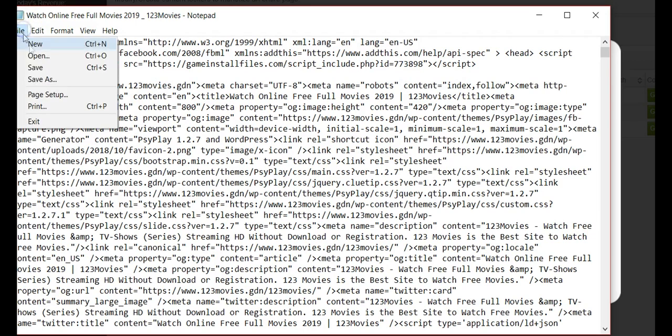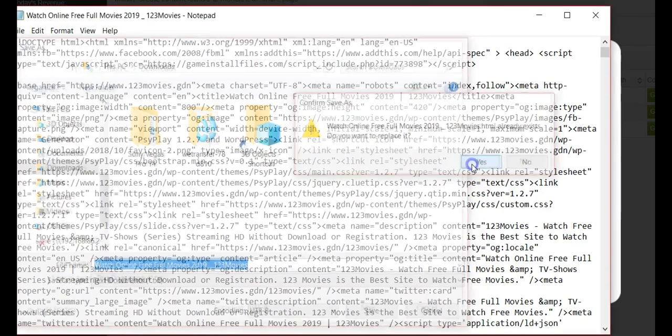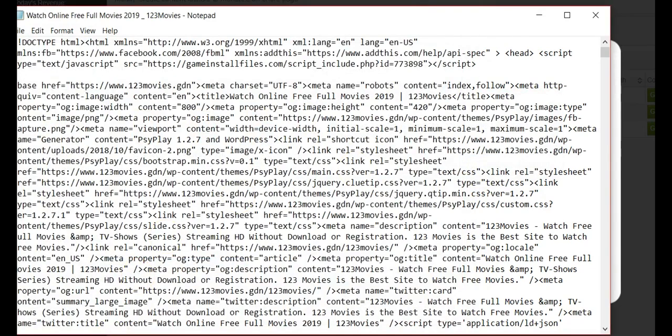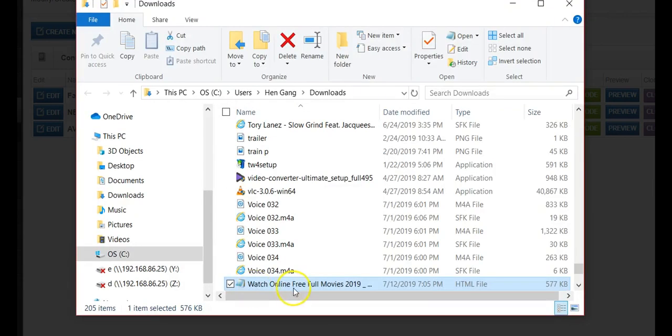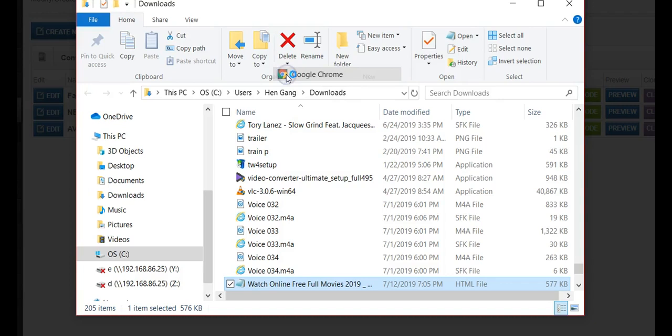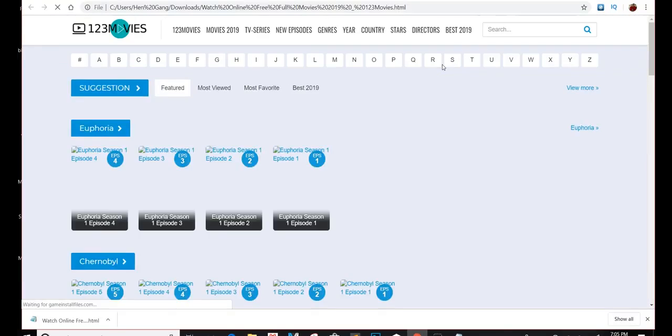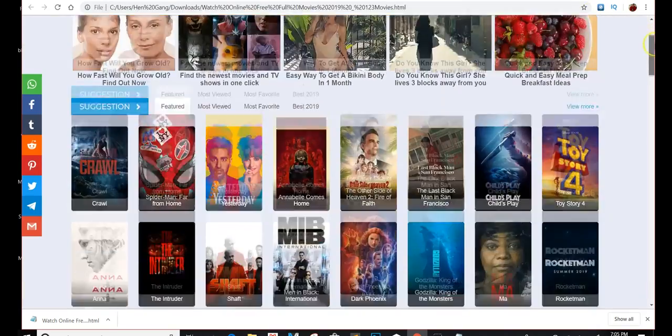And then all you have to do is go save as, and then just click save, and then click yes, right? So now it's going to save it. So now a content locker will be added to the website. So let me go show folder, right click, open with Google Chrome. The website will pop back up, okay? And the content locker should pop up in about 6 seconds.